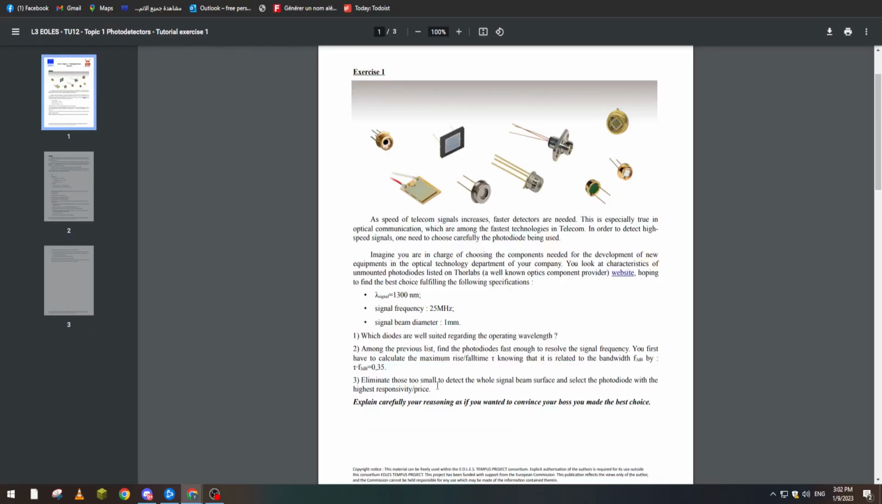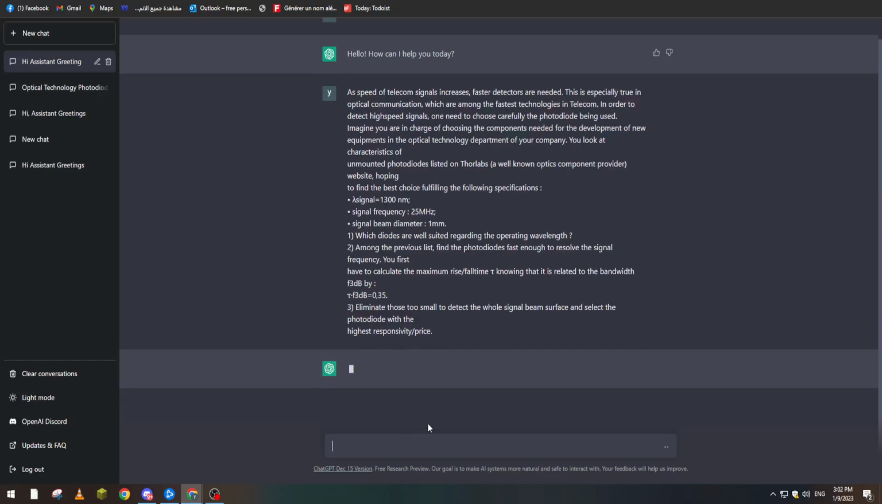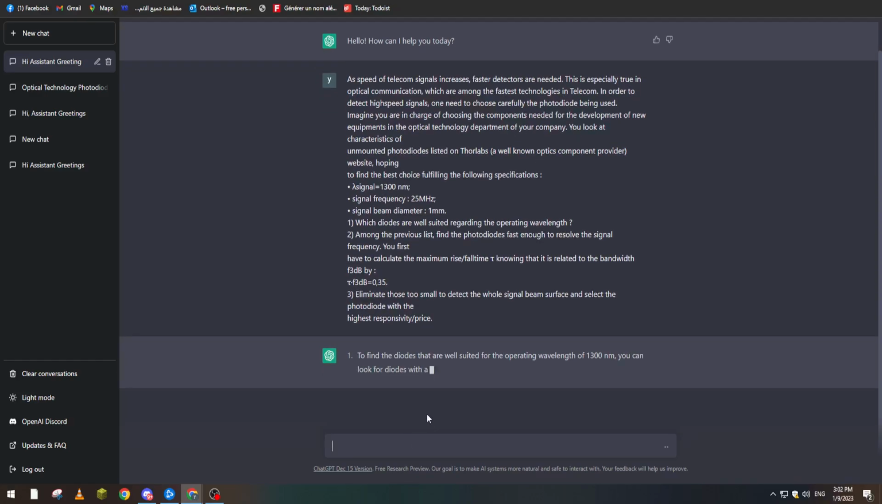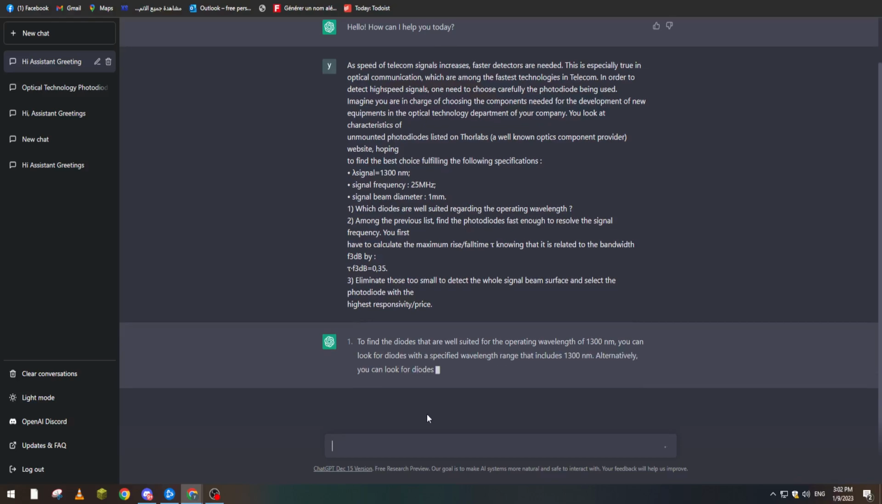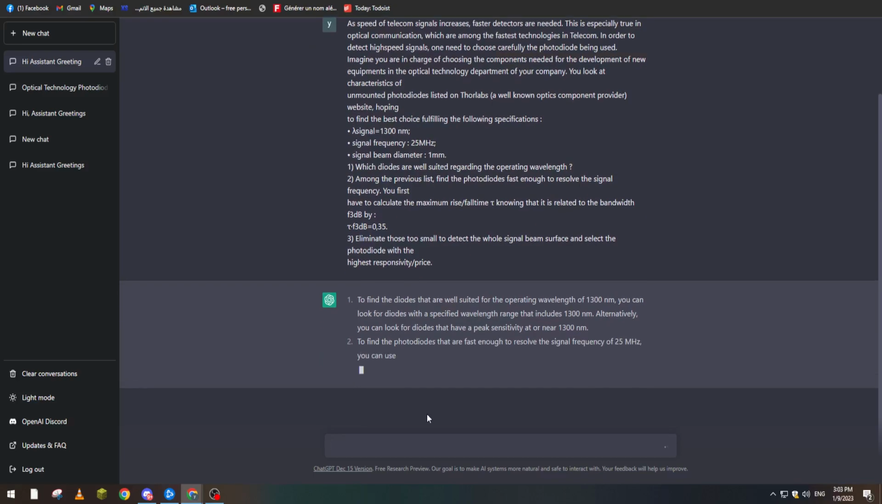Now what you are going to do is copy the whole exam or the whole homework and paste it here. Now let's see how it will treat it. So now it will start answering us. To find the odds, it will answer us with some details and give us everything. Now as you can see, it has given each question its own answer.